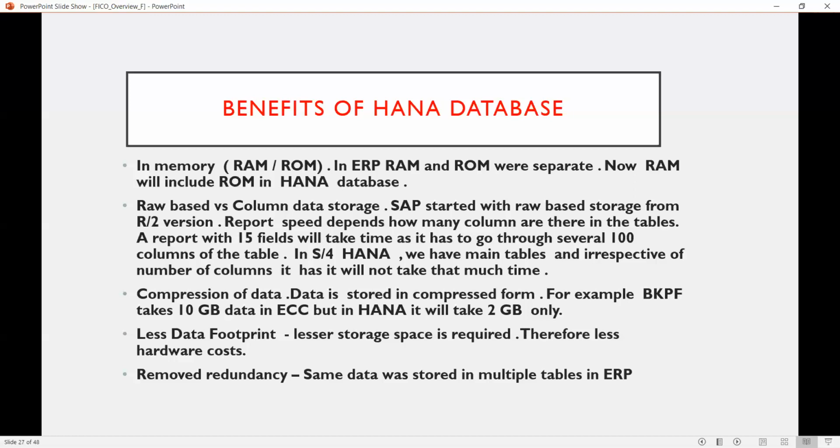There were quite a few tables, for example for customer and vendor open items. There was the table BSEG, which was also storing the data, and there were some tables for customer and vendor open items which were also storing similar data. So there were a lot of data redundancies. The same data was stored in multiple tables in ERP. With S4 HANA, they have removed that.